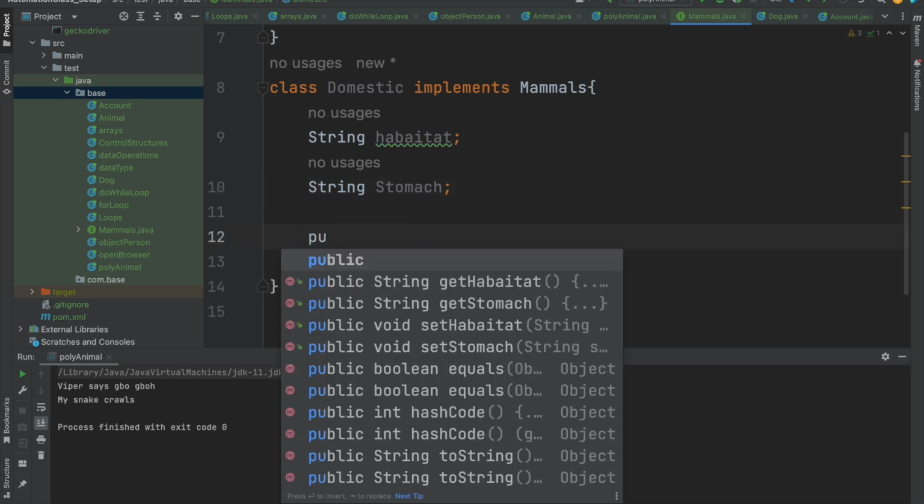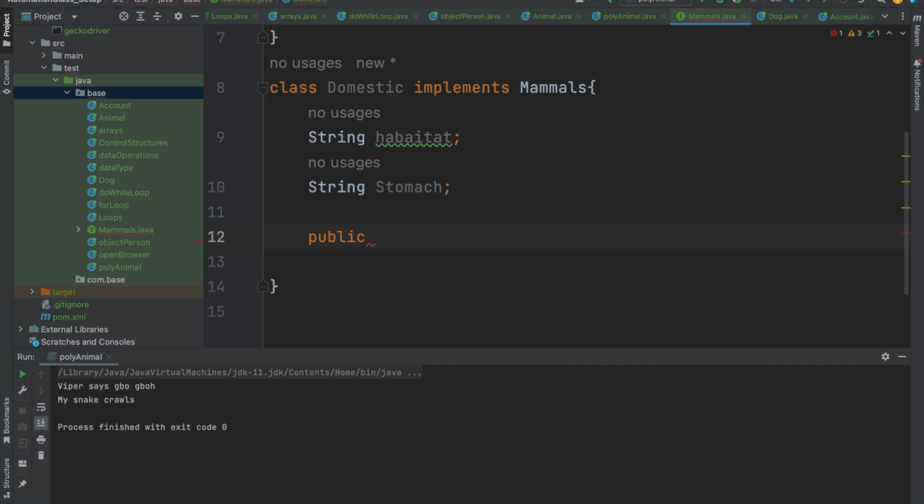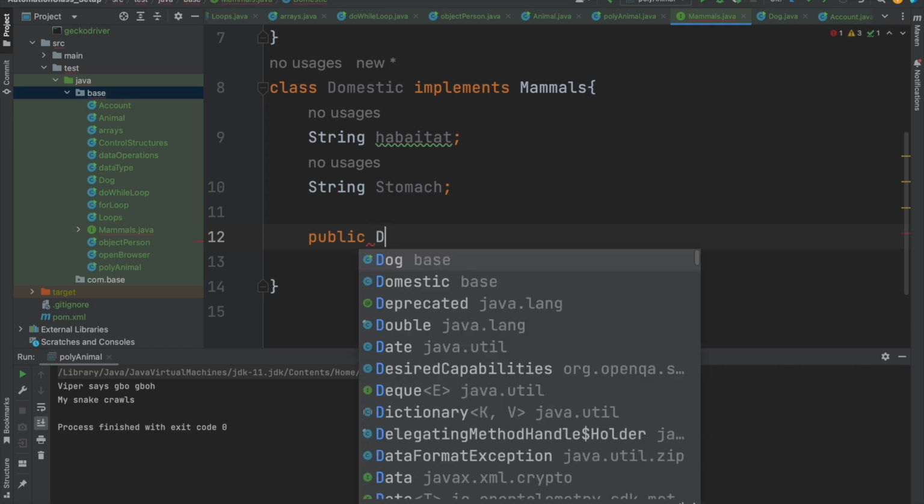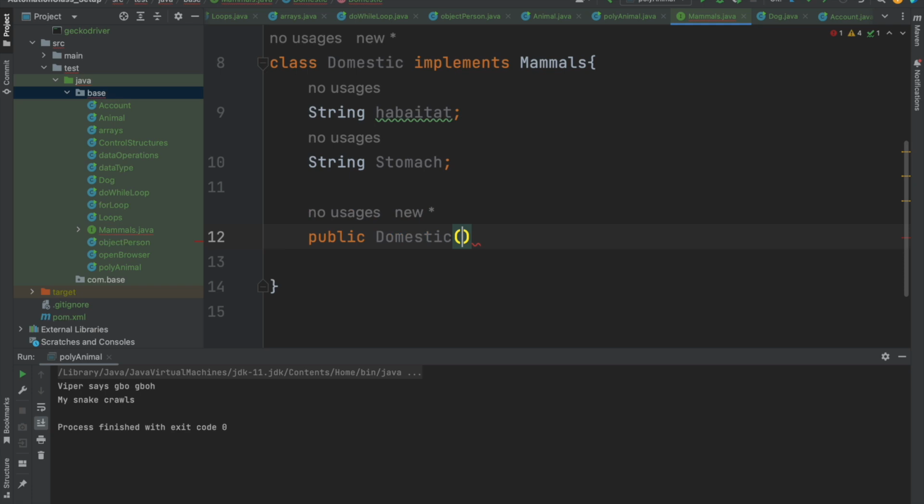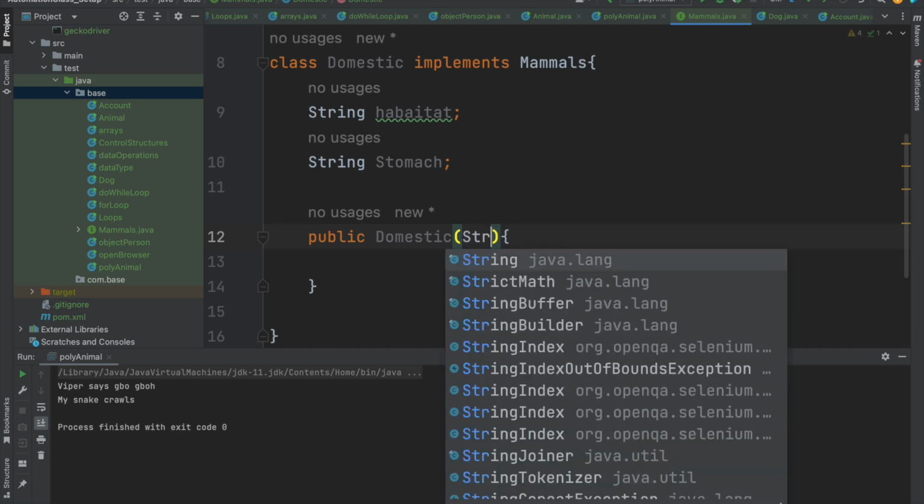So I'll say public, what is the class name here? Domestic. So I'll say public domestic. No, I didn't write that here. So public domestic. Okay, so attribute of a domestic animal, I already said it, 4 legs. So string, no, sorry, I already put it there. String habitat.